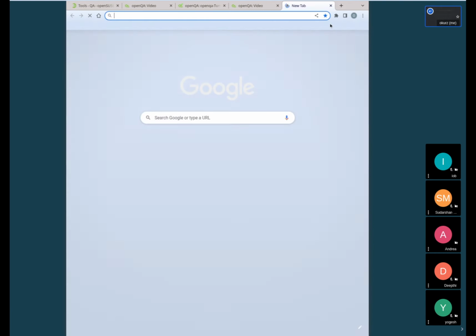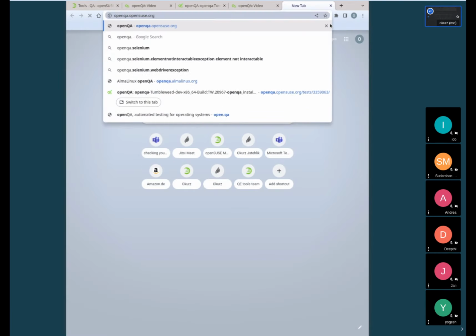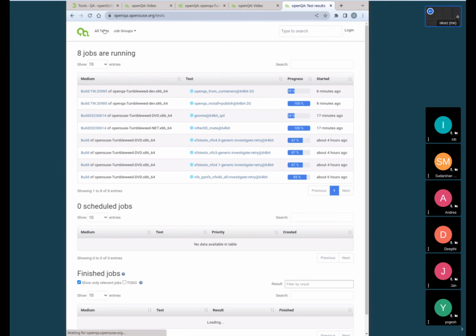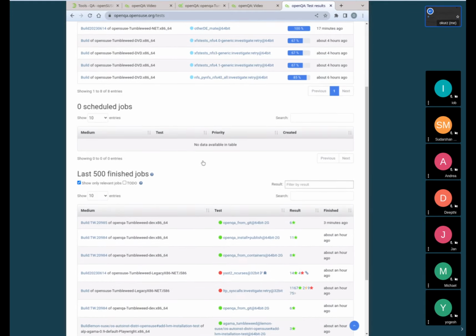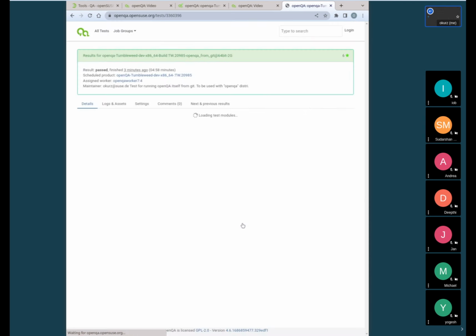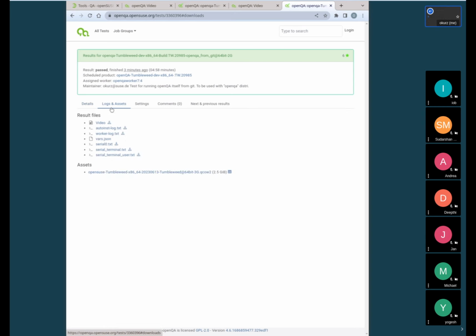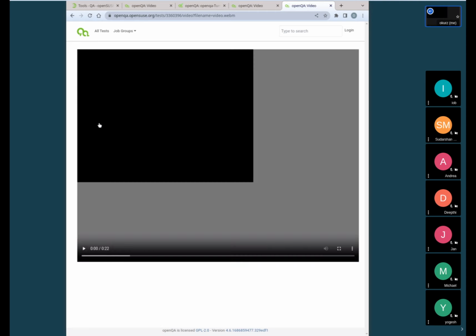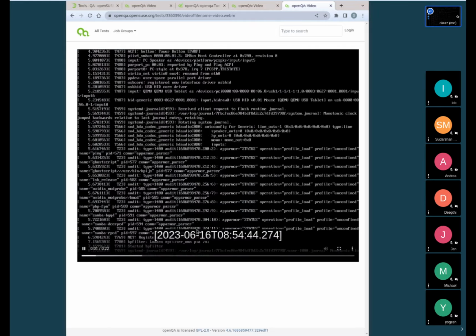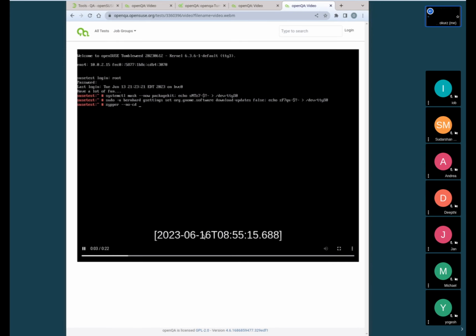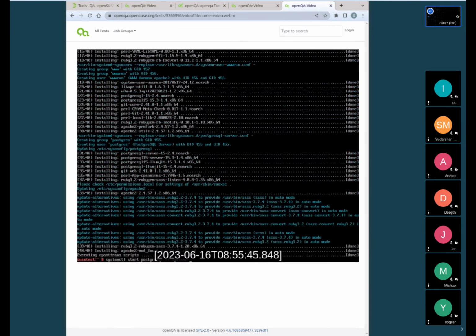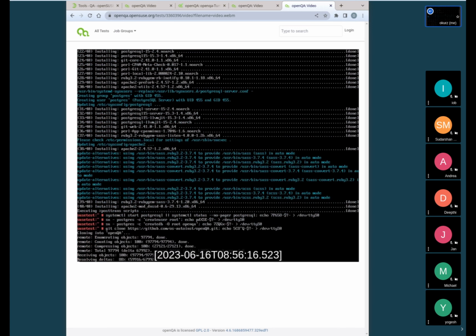So let me go to openqa.opensuse.org, go to all tests, and let's just find one test that recently finished. You can pick this test, and if you go to logs and assets, then you will find a video. You click that link, then you should see an internal media player, and you can just start that, and then you see a quick step through the test, all the commands that are typed, all the clicking that is going on.